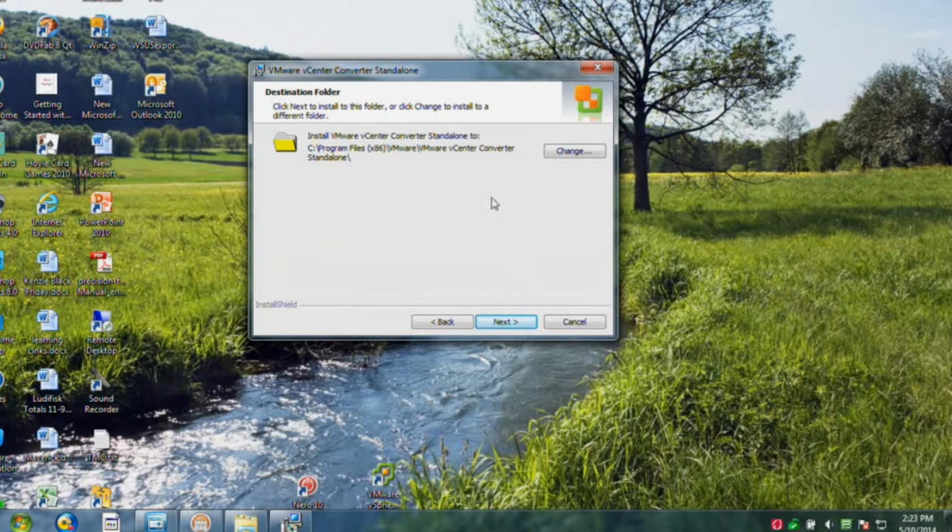All right, here you have the option of changing the install directory. Just go with the default unless you feel otherwise. If so, just go ahead and hit change and then choose the directory you want to install it into.